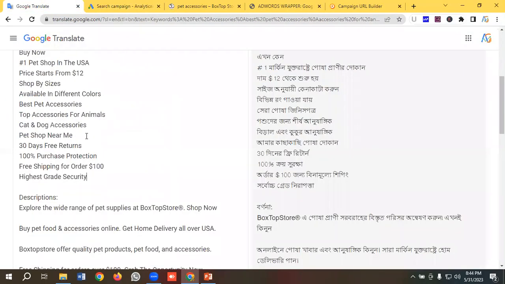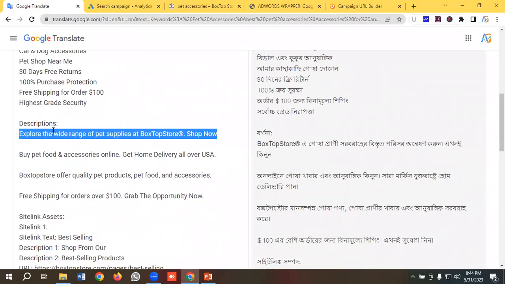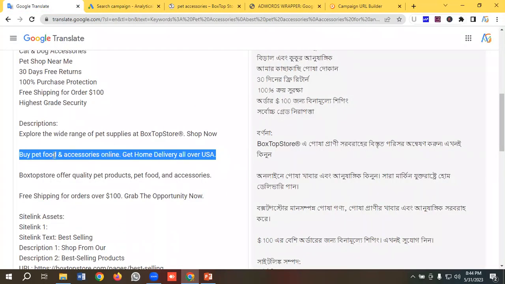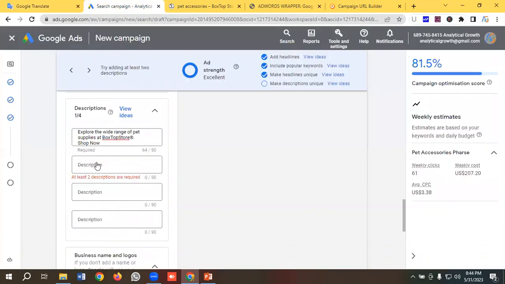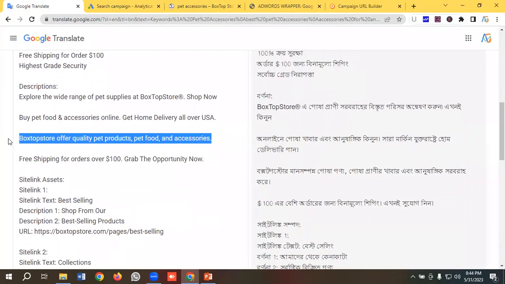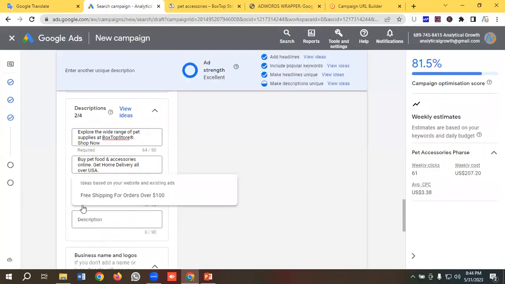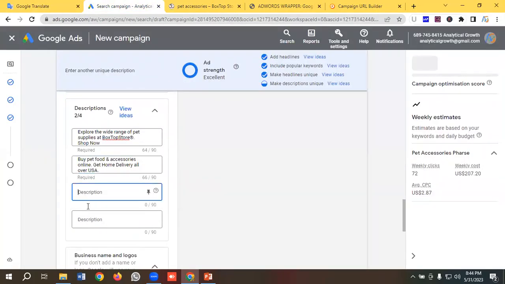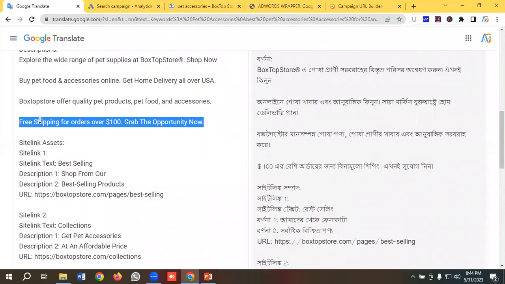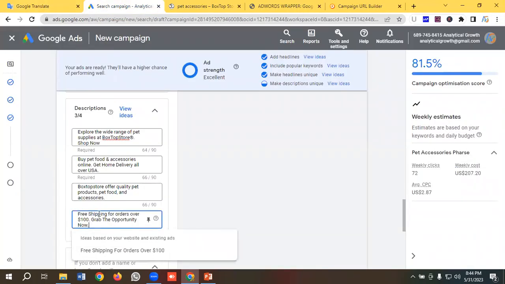And I'll be using 4 descriptions as well. So I have already written all of them. I just need to use them. So this will be used as the first description, and I'm going to use this one as the second description. The third description, I'm going to be using this one. So I'll copy it from here and paste it over here. And the last description, I'm going to be using this one, free shipping for orders over 100. Grab the opportunity now. So this is our last description.